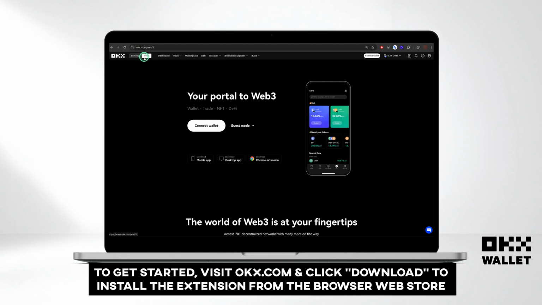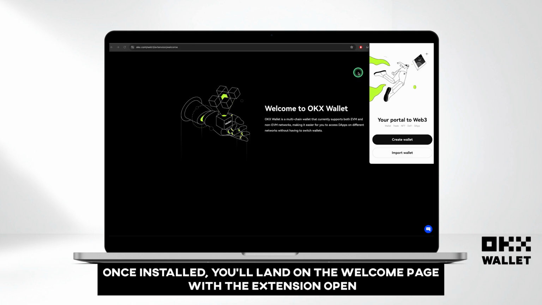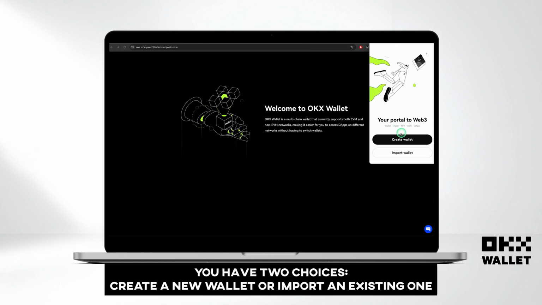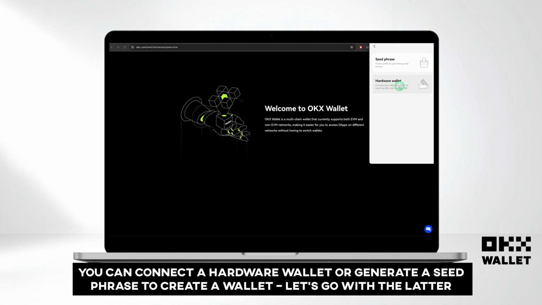To get started, visit OKX.com and click Download to install the extension from the browser web store. Once installed, you'll land on the welcome page with the extension open. You have two choices: create a new wallet or import an existing one. For this guide, let's opt for Create Wallet. You can connect a hardware wallet or generate a seed phrase to create a wallet. Let's go with the latter.